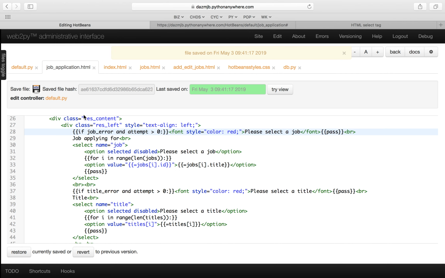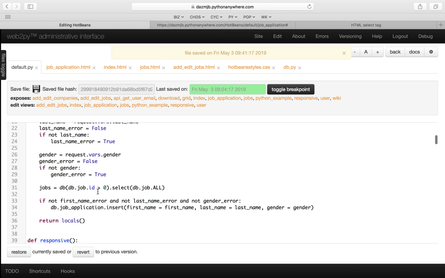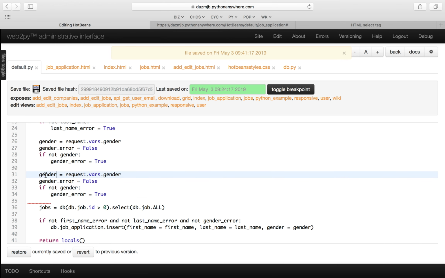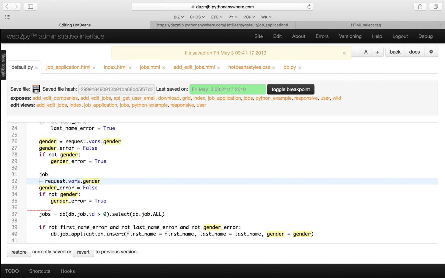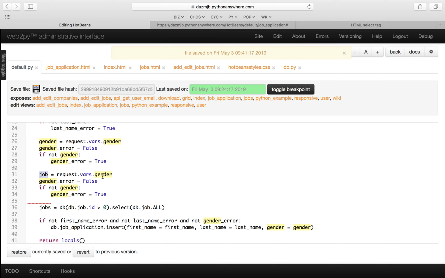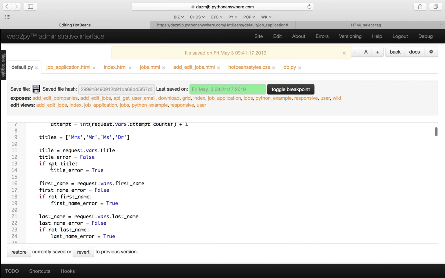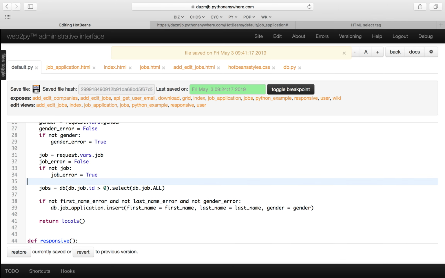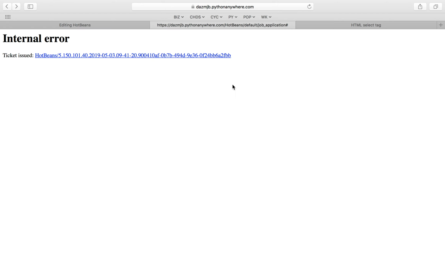Right, now we're going to go over to the controller, and we're going to deal with the job error and the title error, okay, because we haven't. So I'm going to do it the same way. You're starting to get an idea of, it's quite repetitive. So I want gender in place of job in place of gender. And also we want title, don't we? Probably put, oh, title's already there. Yeah, title's already there. So it's a job that we haven't done. So let's see if this now works.